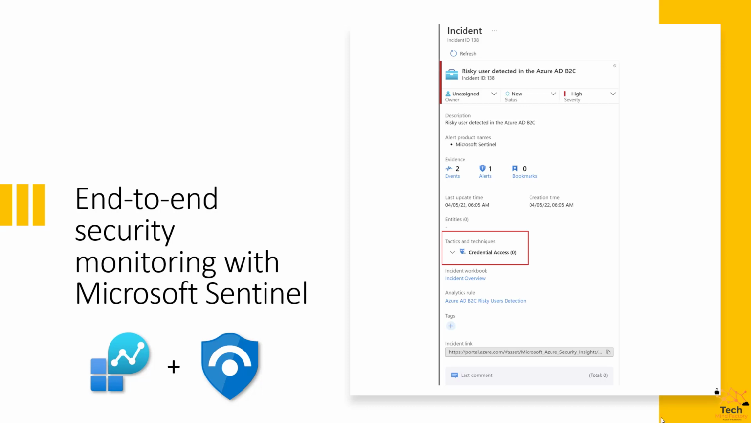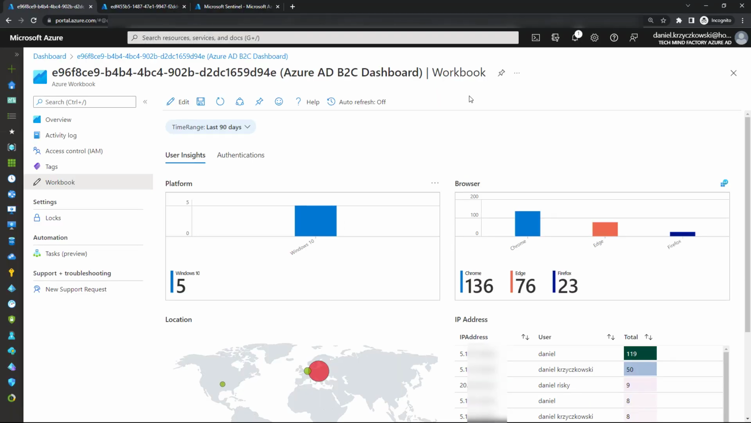Now let me sign in to the Azure portal and show you some of the details I just described when it comes to monitoring and security. Let me start with Log Analytics workbooks, and let me start with the general one, the Azure AD B2C dashboard. This is the dashboard I created to monitor my modern identity platform. This workbook is available on GitHub, and the link will be provided in the video description. Right now, as you can see, there are two tabs, User Insights and Authentications.